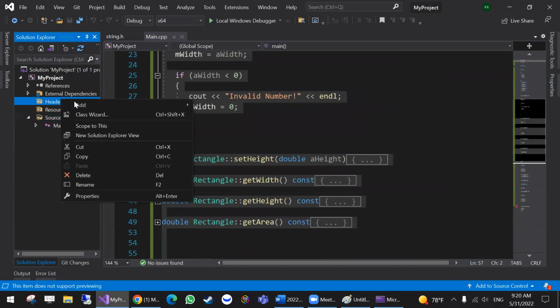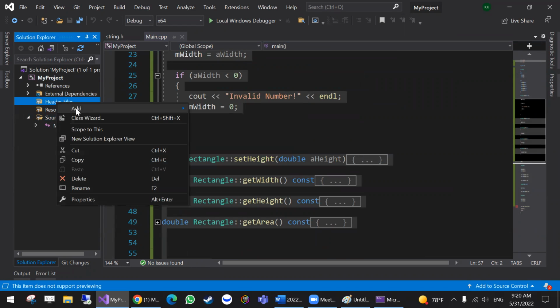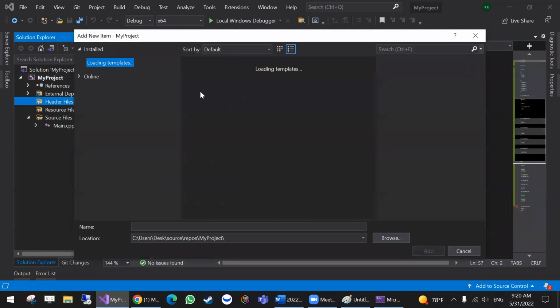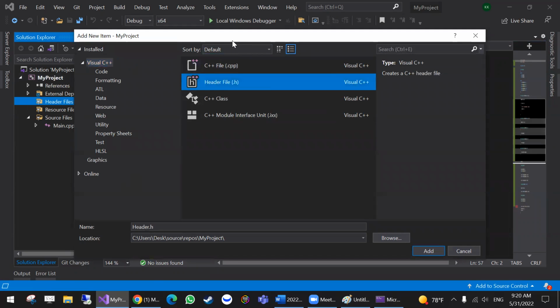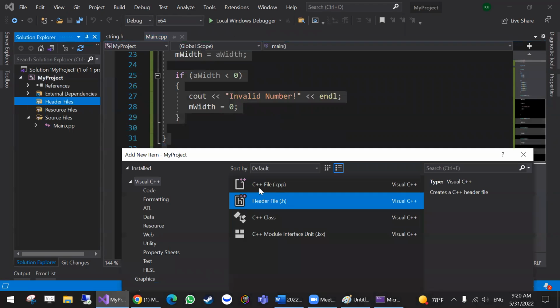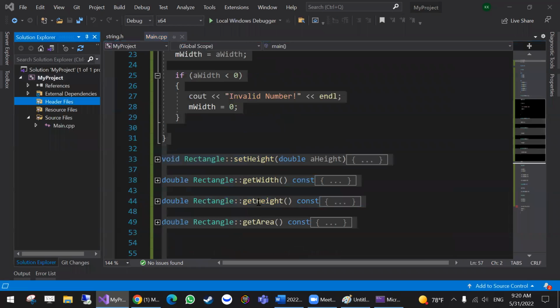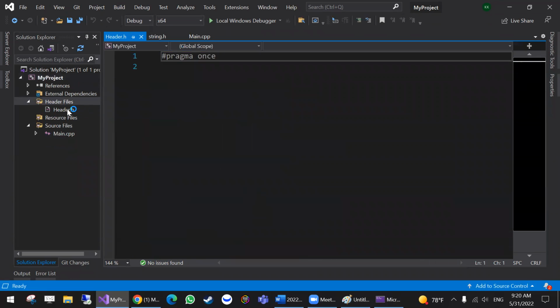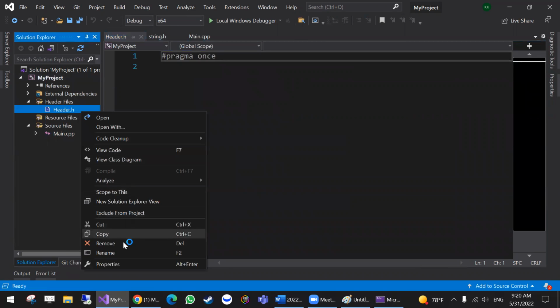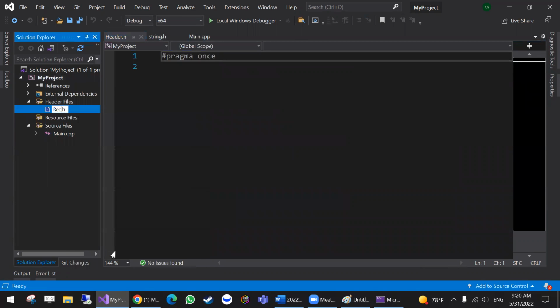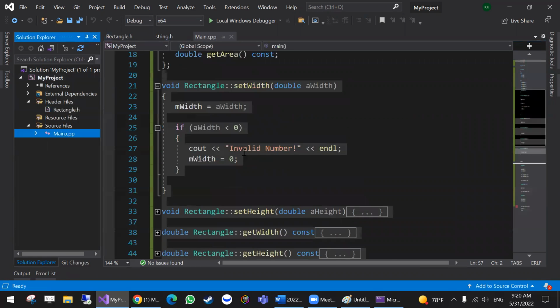So if I go ahead here and right click at header file, add new item, and I need a CPP file, oh sorry, a header file. I need a header file .h that has only the class. What did we call it? We called it rectangle. I want to rename it. I'm going to call it rectangle.h.